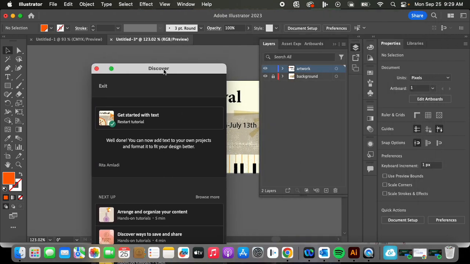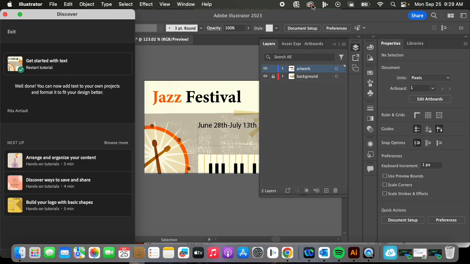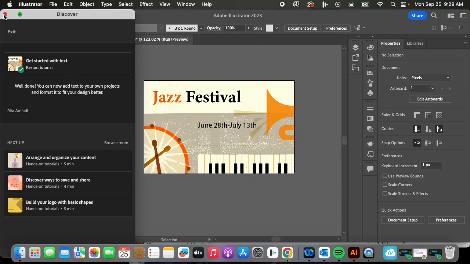Alrighty, so now you know a little bit more about text. So you are good to zoom out and you can screenshot your workspace just like this.